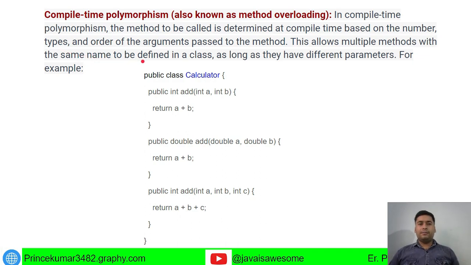So what is method overloading and what is compile time polymorphism? Let's see the example here. We have a class called Calculator. Inside the Calculator class there is a method called add, which returns an int value.